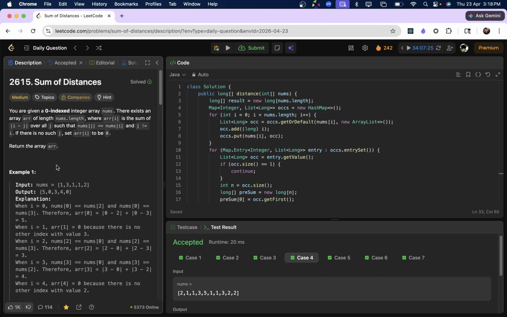Return the array ARR. So here you are given an integer array where there could be repeating elements. In case there are repeating elements, you need to get the sum of all the distances. For the zero index position, the positions at which the same element is present, we can see, are 2 and 3, right? Index 2 and 3. So the sum is 2 minus 0 plus 3 minus 0, that is 5.